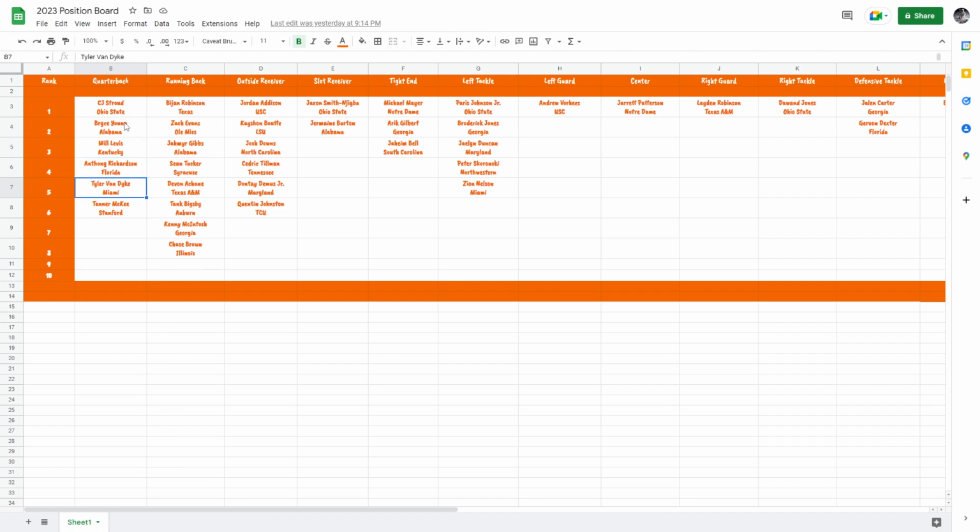Tyler Van Dyke, another guy who just shows his flashes of potential. I haven't quite seen him yet in the 2022 season, but based on his 2021 tape, pretty good player. And then Tanner McKee's in here because I saw him. He's not very good, honestly.